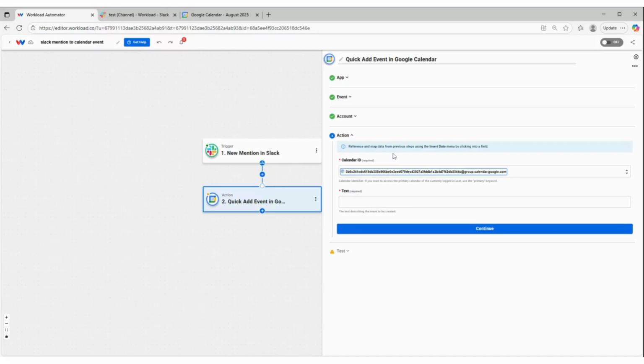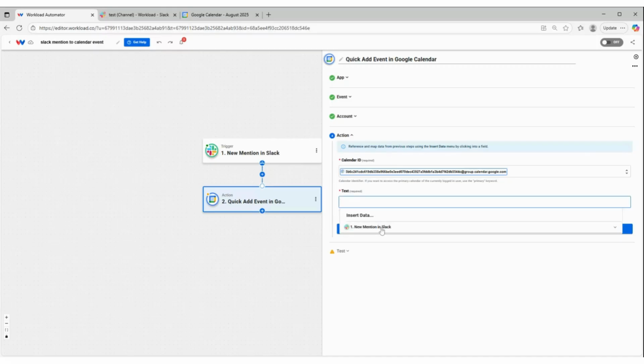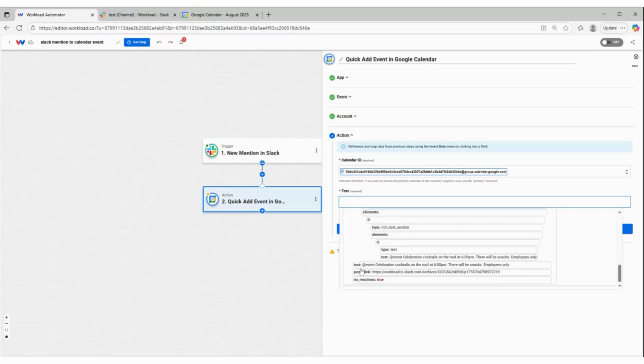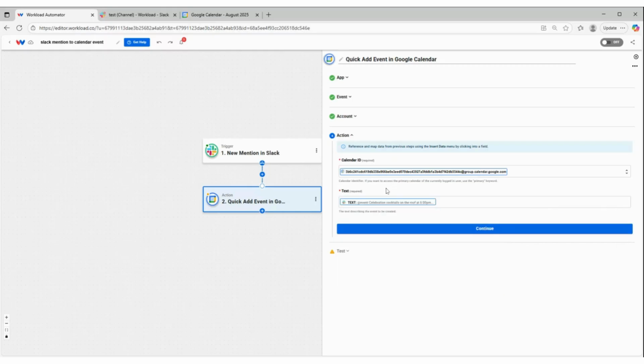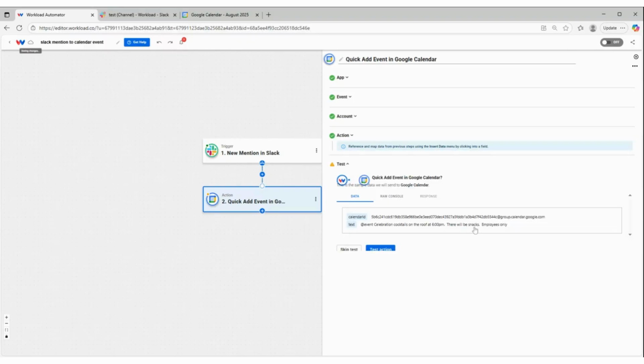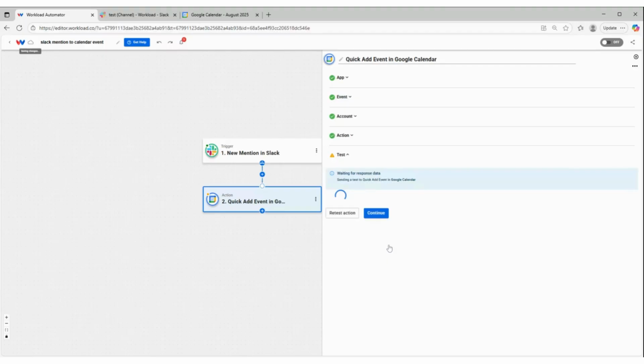And then the text is going to come from that trigger. So I'm going to come to the drop-down menu. I'm going to scroll all the way to the bottom where it says text. And Google Calendar already has a function where it can take these written words to create an event. So I'll click Continue, and I'll test the action.